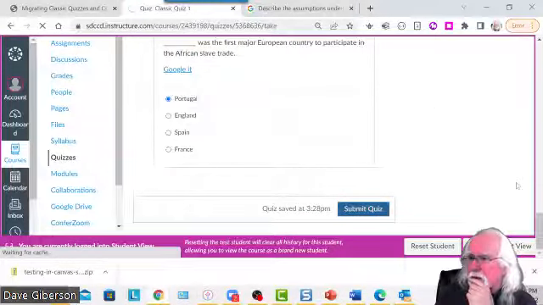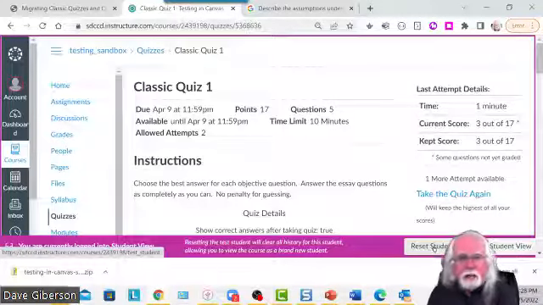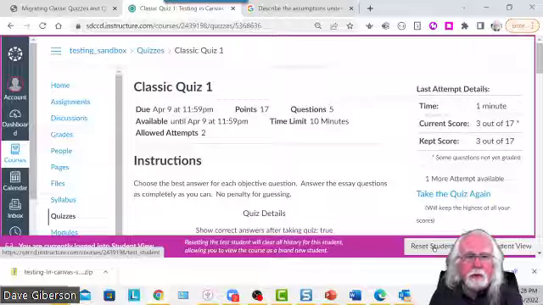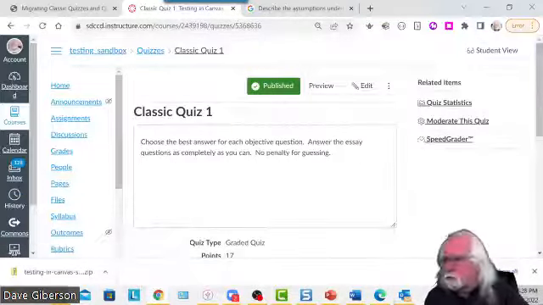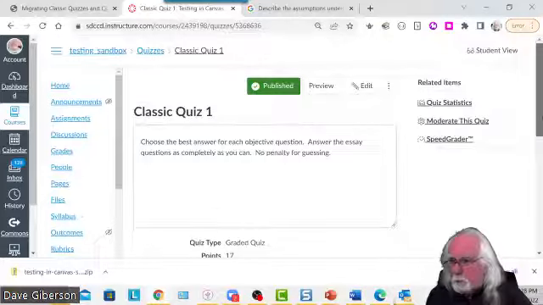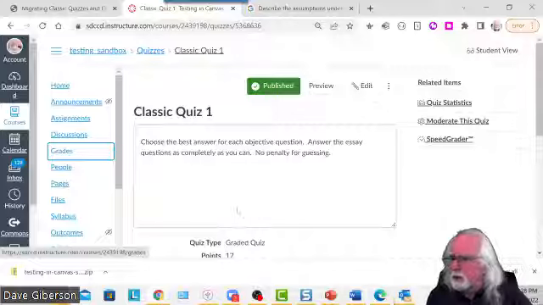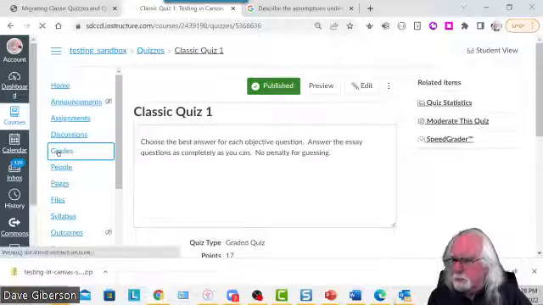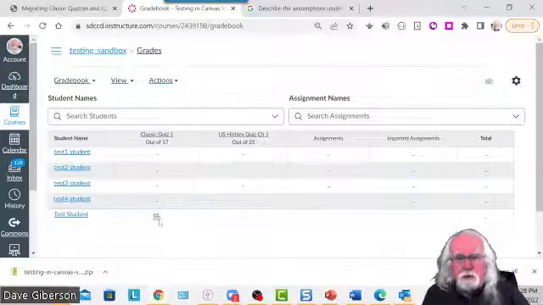And then I submit the quiz. As long as you don't reset the student when you leave, the submission goes into the grade book and stays there. If I just leave student view without resetting the student, that's what I wanted to show earlier. Now, I'm the teacher. I can go into the grade book. I've got just the one column in the grade book at this point. There's Classic Quiz 1. And there's the submission.